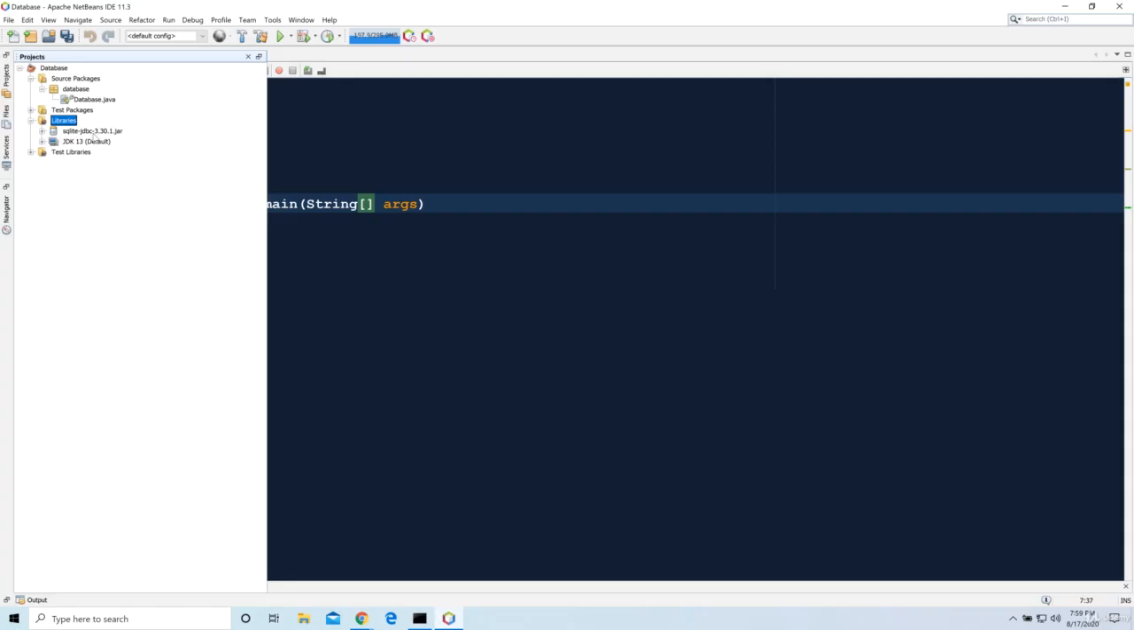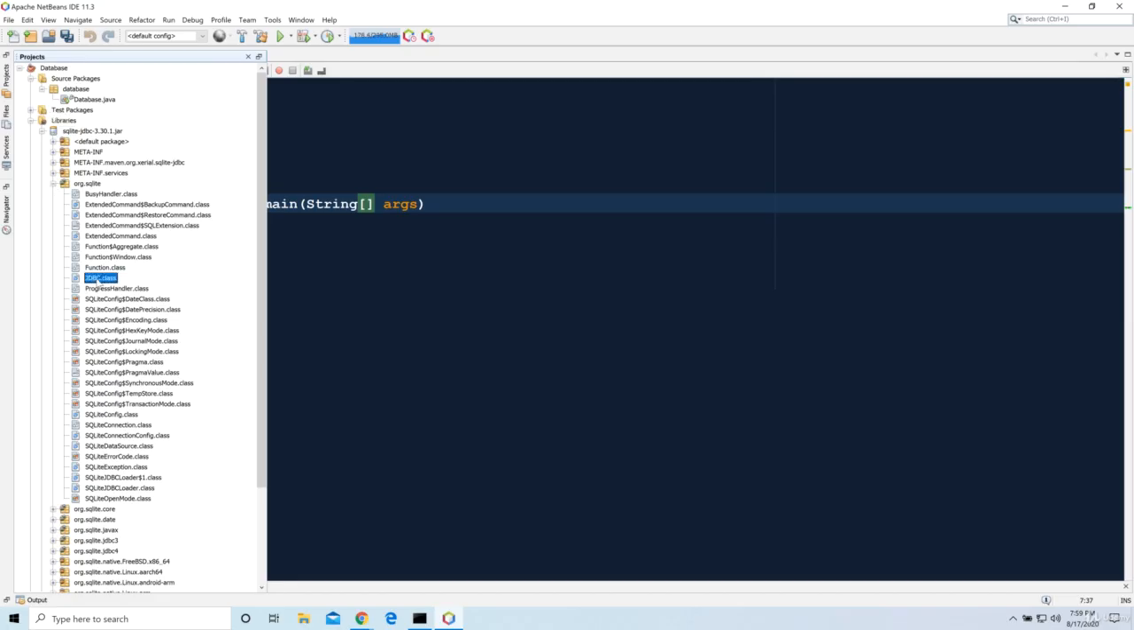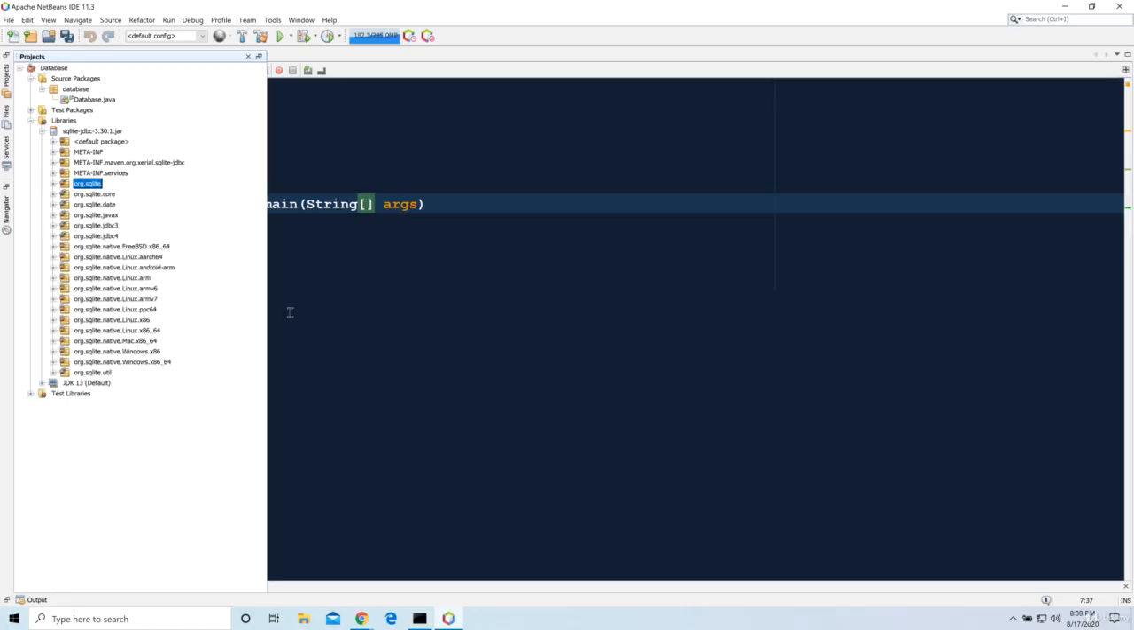Now I can use this one. This driver I can use it for accessing database, right? If I expand this, you will find various packages are there inside this jar file. Jar files are Java archives, so they are compact files. Now if I look into org.sqlite, there is a class called JDBC.class, right? This class is there. So that's what, when we use Class.forName, we are creating an object of this class on the fly.